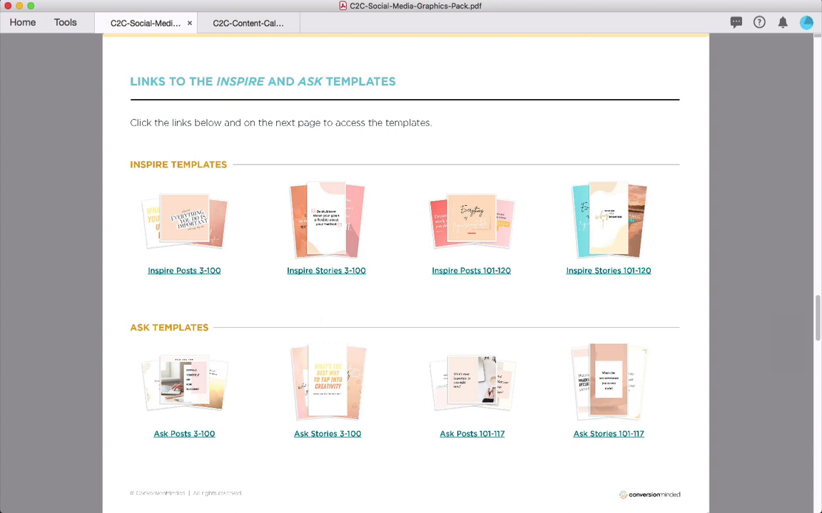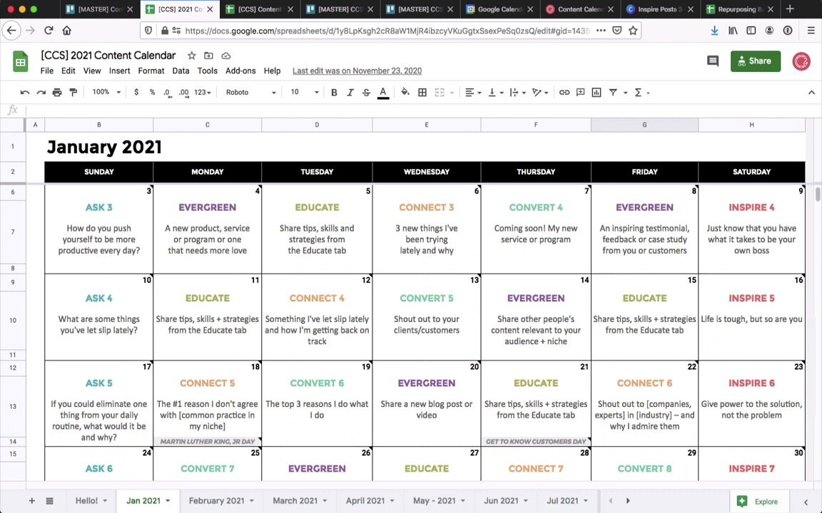Before I show you those in Canva, I want to show you the actual content calendar. This is the Google Sheets calendar. The Excel version looks very similar to this, and every day of the month you're going to have a prompt of what to post. These content ideas are all broken down into strategic categories designed to increase your engagement, build your authority, and generate leads and sales. And that's what makes the content calendar system so powerful, is that we've done the heavy lifting for you.